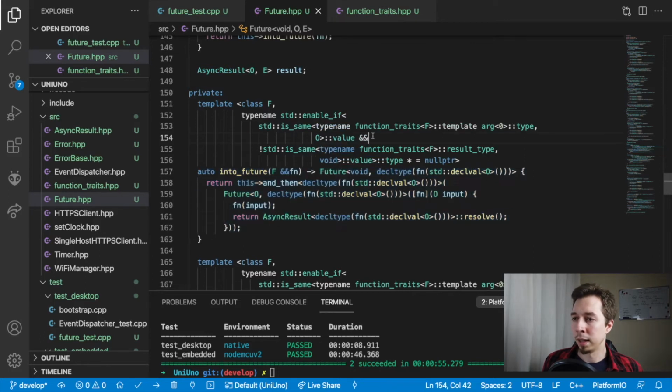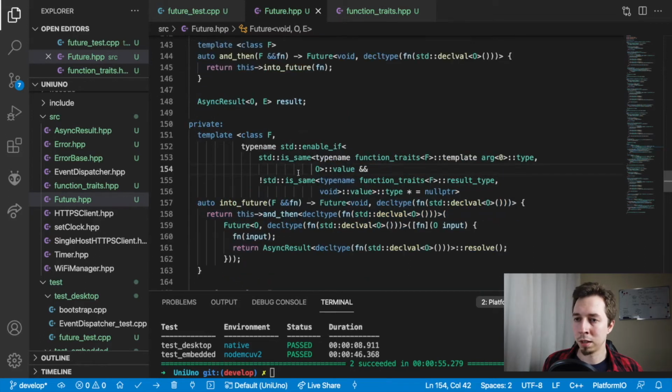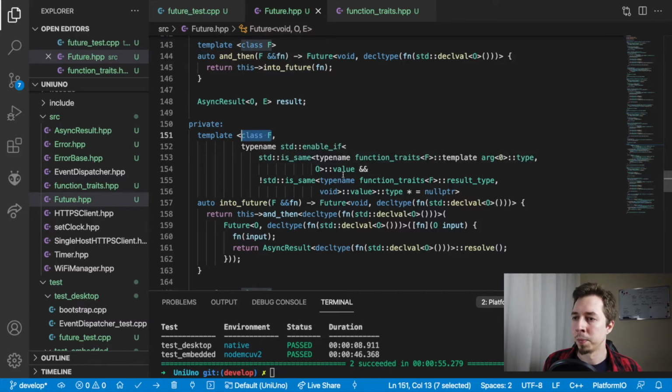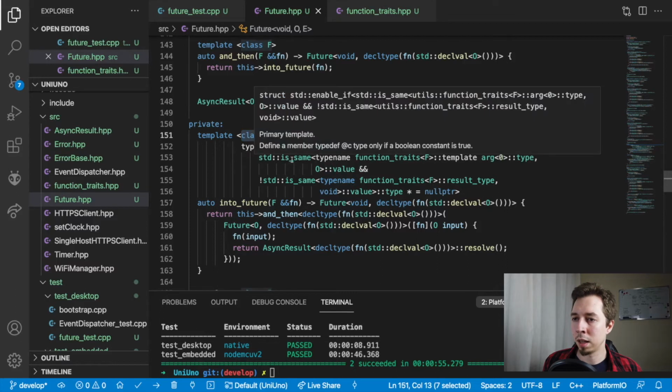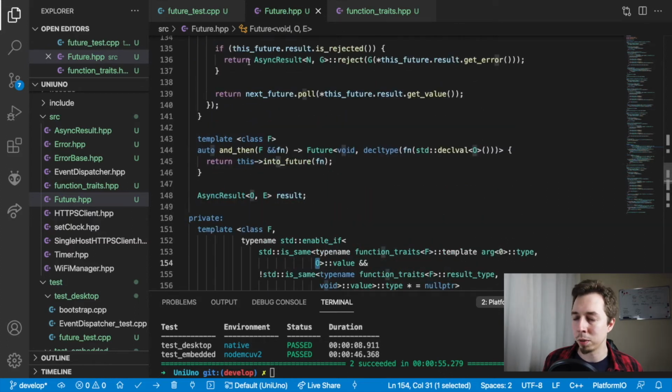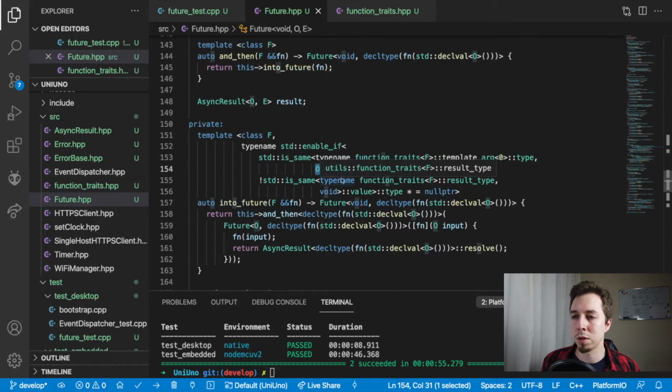Okay? And what I check. So what I check is for this F, because this is really the subject. This is the type of the function that is passed to andThen. And this is just about the function. That's why it's also called F. I'll probably rename it later to function type or something like that. And what we check in here is if the first argument given to that function is of type O, right? This is logical, because the output from this particular future will be the input for the next future.